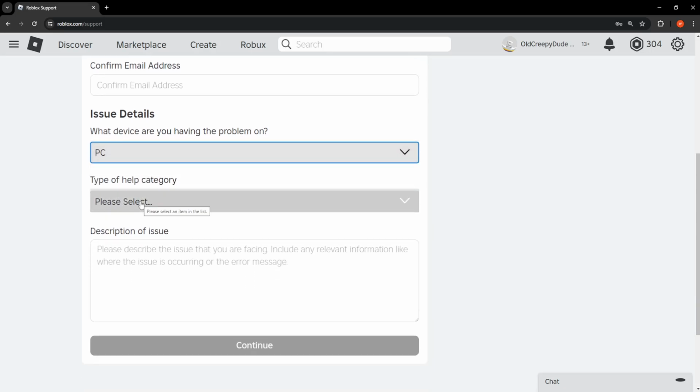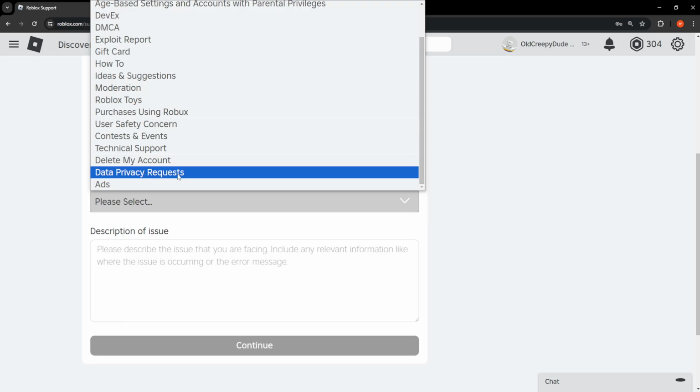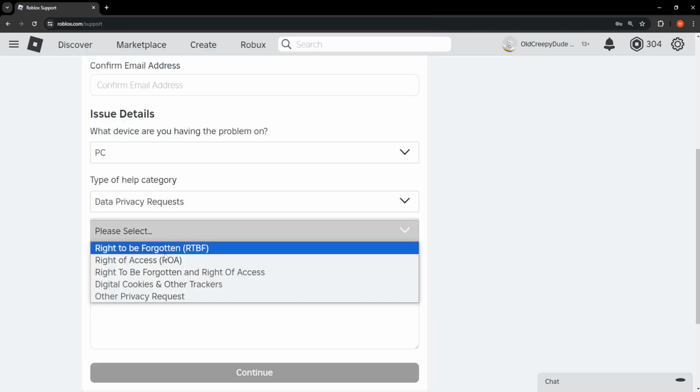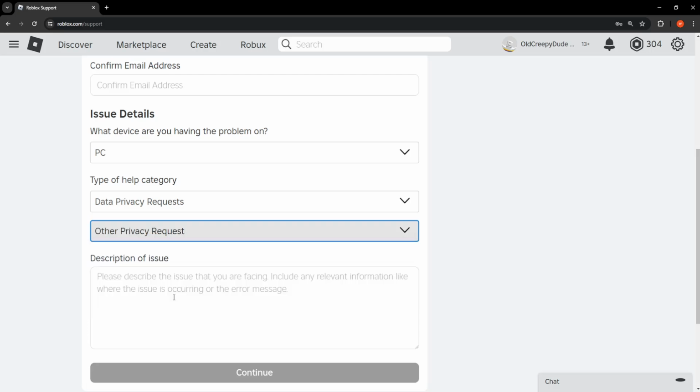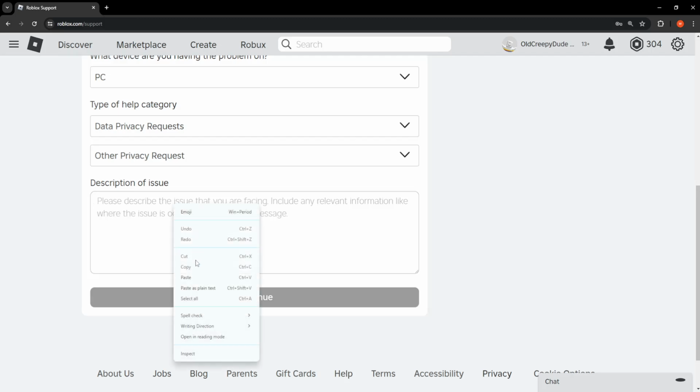Type of help category, this is very important. Here we will choose data privacy requests, and a new menu will appear here. Click on it and then select other privacy request. Now here, description of the issue, I will leave this as a pinned comment. You can copy and paste it.